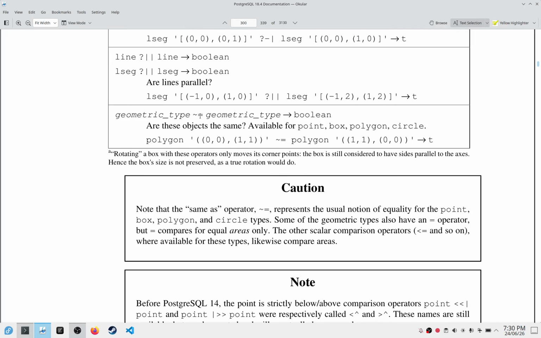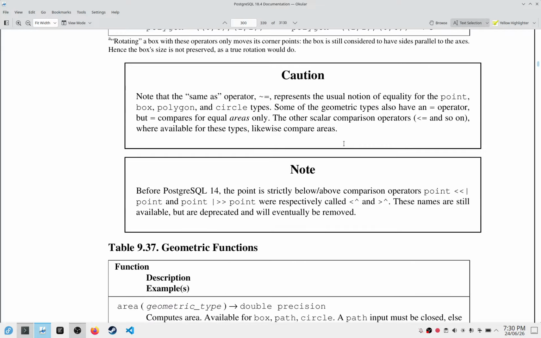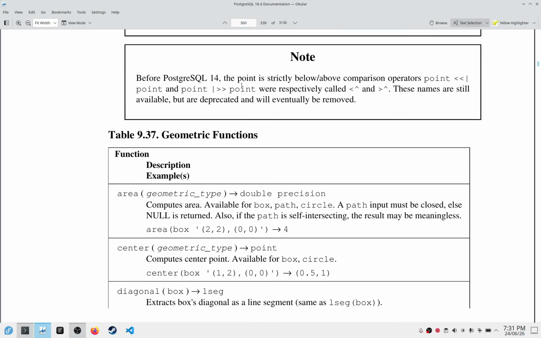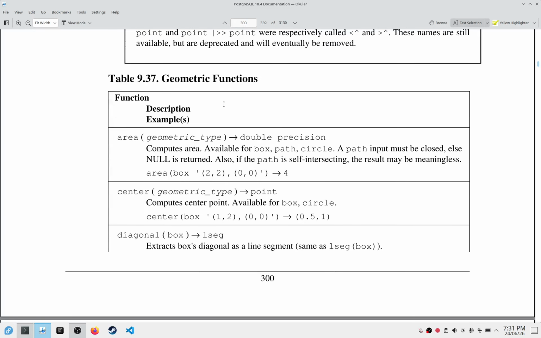Then we have the congruency test. ~= checks if the objects are the same. It is available for point, box, polygon, and circle. Then we have a caution. Note that the same-as operator represents the usual notion of equality for the point, box, polygon, and circle types. Some of the geometric types also have an = operator, but = compares for equal areas only. The other scalar comparison operators, <= and so on, were available for these types. Likewise, they compare areas. Before PostgreSQL, we are not interested in ancient PostgreSQL.